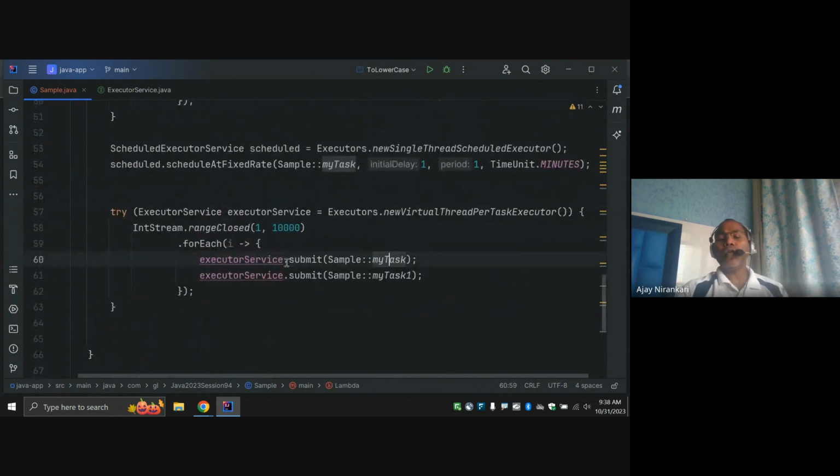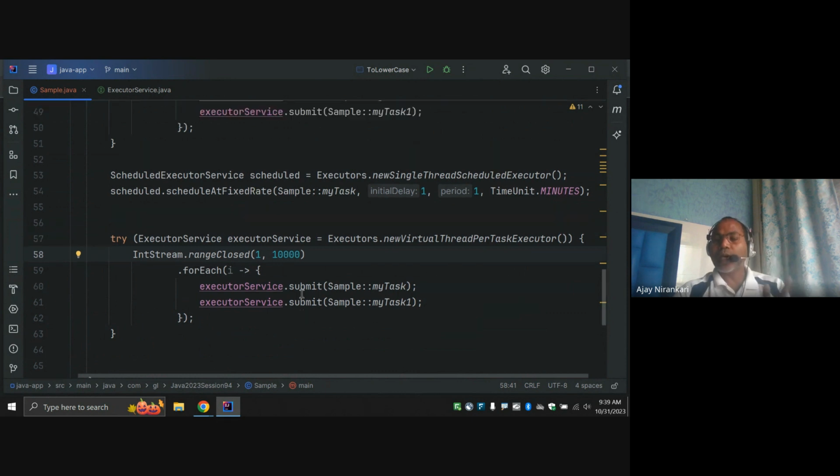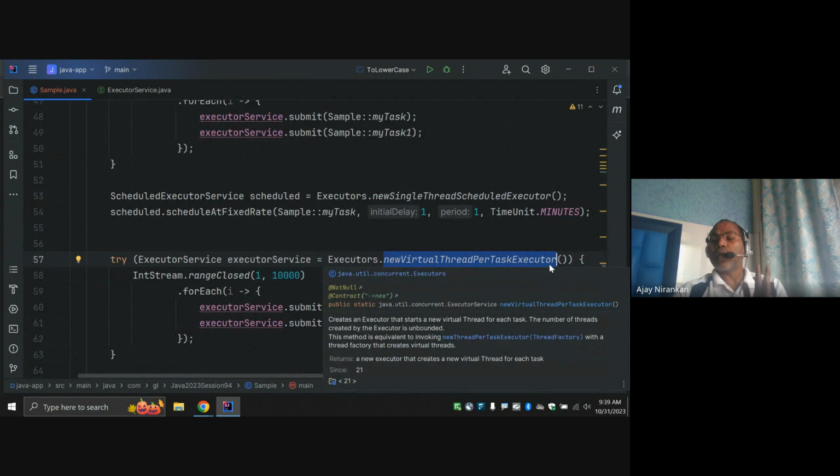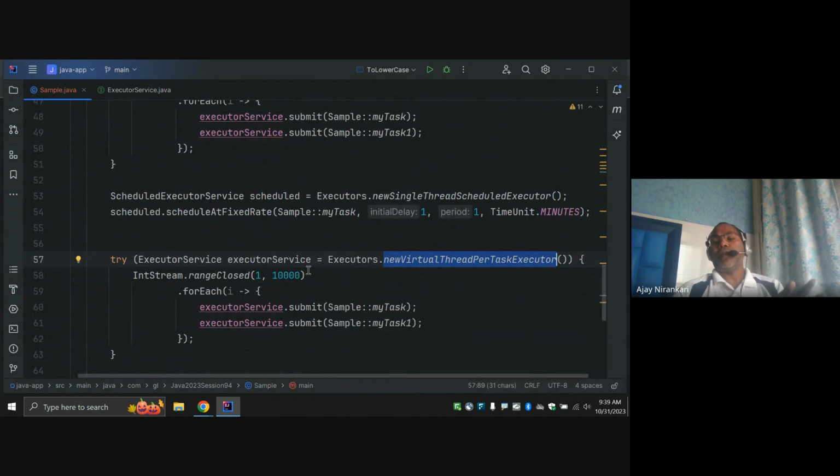If for each user request you want a separate thread, and you have millions or thousands of tasks, say 20,000 tasks, when you have a huge amount of work, the most preferable way is to use the virtual thread per task executor.